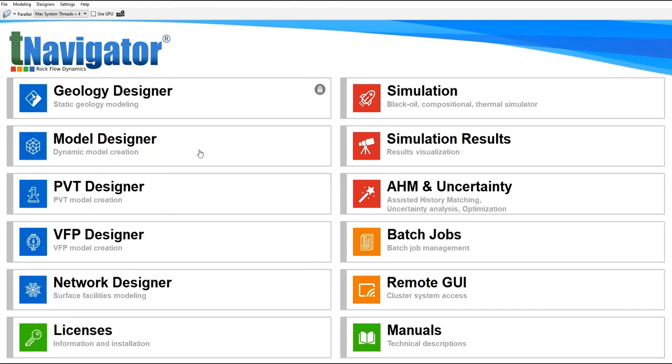So we have several tools or features here. As you can see, we have Geology Designer for static geology modeling. If we want to construct a static geological model, we can use this one. And then Model Designer, if we want to create a dynamic model. So you have a static model, and you can also have a dynamic model. For petroleum engineering, we are mainly involved in Model Designer, or dynamic model creation. If we want to generate a dynamic model, we will use this tool, Model Designer.